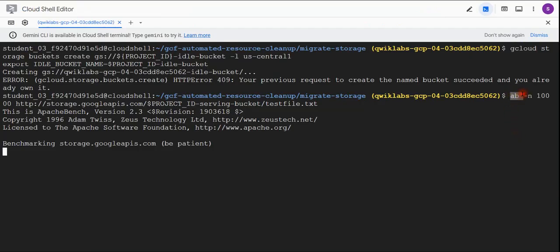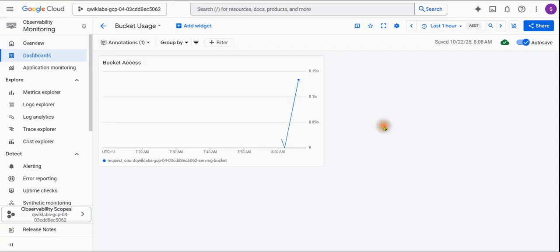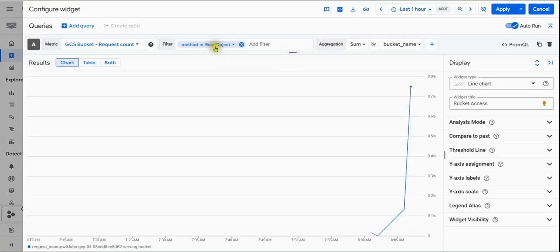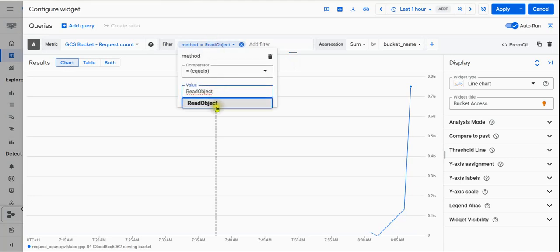So the ab here is Apache Bench, used for benchmarking HTTP servers. The -n 10000 is the total number of requests to perform. Right, I can see there's a line showing up here. So basically, if you don't see it, it's because in your bucket access, if you click on edit, you need to make sure you have method equal to read object. If not, then you choose this again.